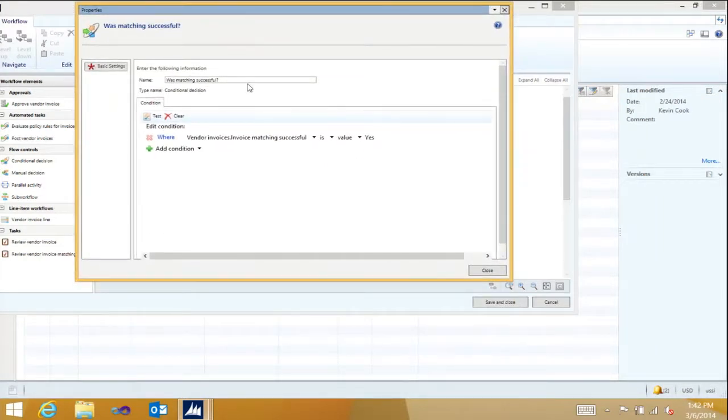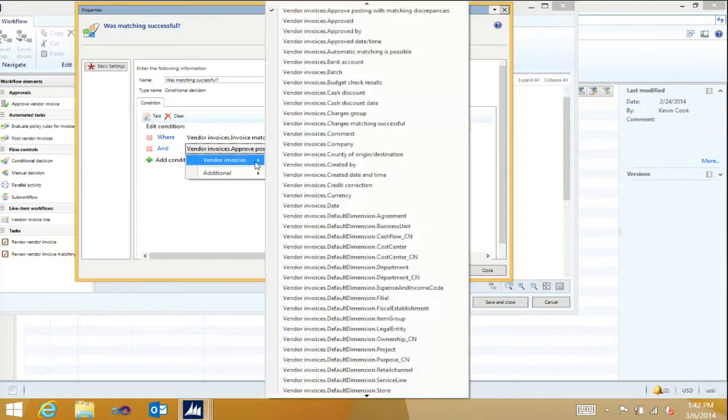I knew that the matching condition, that little red exclamation field, was called this vend invoice matching successful. So I set that value in here, but I want to just open this drop list for you here, and let's just add another condition, maybe that, and show you. You can add conditions on any field on the vendor invoice. You can see there's a lot of fields here. So you can be extremely creative with the way that you route your workflows and what conditions you're checking on.